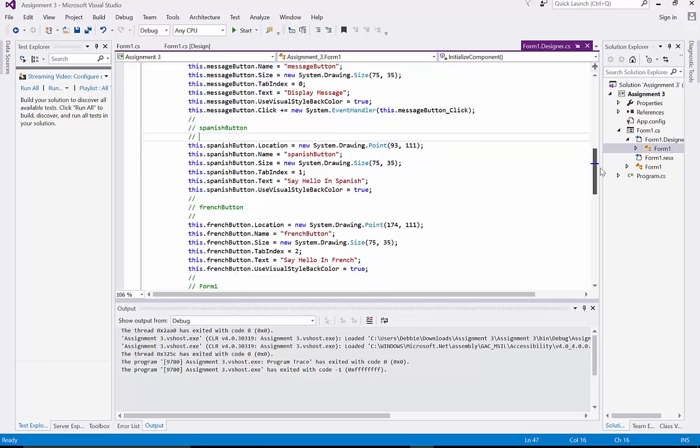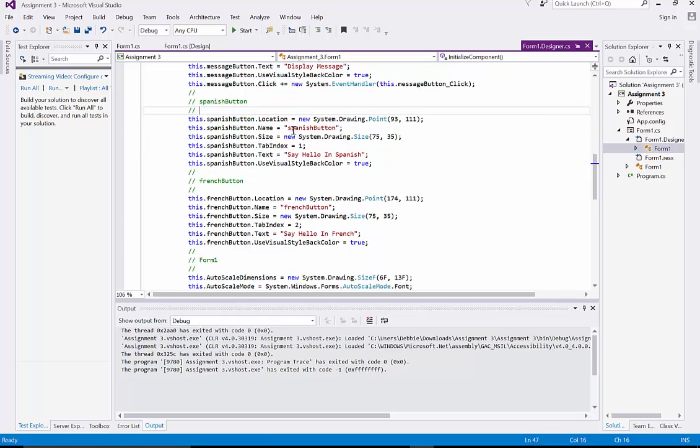Let's look at the Spanish button, and you notice you've got the name set and you've got the text set, etc. But what's missing is this. The click event handler was not generated for the Spanish button or the French button. So this is why it's not working.